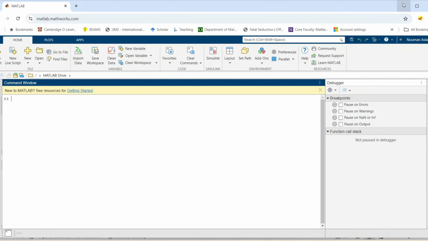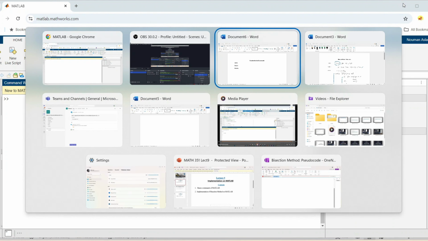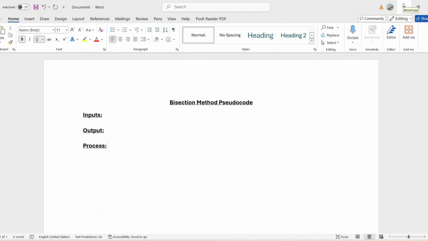So let me just start this particular lecture with the pseudocode that we have already developed in the previous lecture of the bisection method. So our motivation will be clear that we wanted to actually implement this particular method into MATLAB. And then I'll come to the basic definition of MATLAB or basic commands of MATLAB.